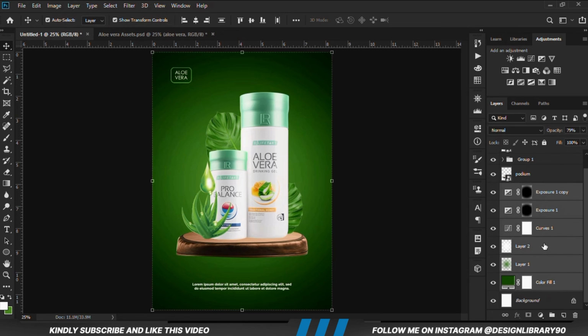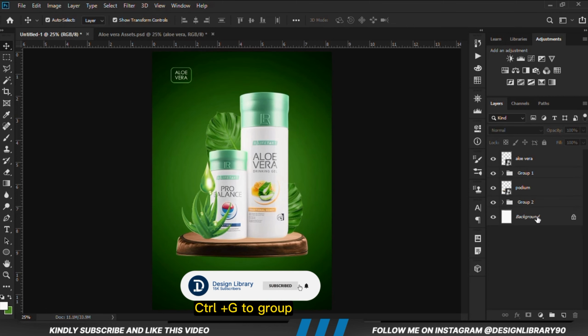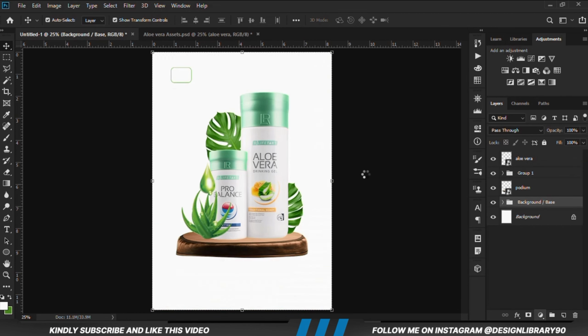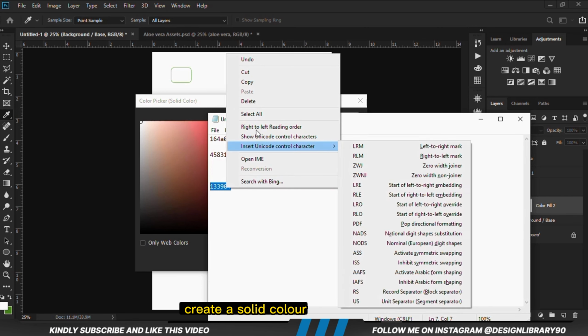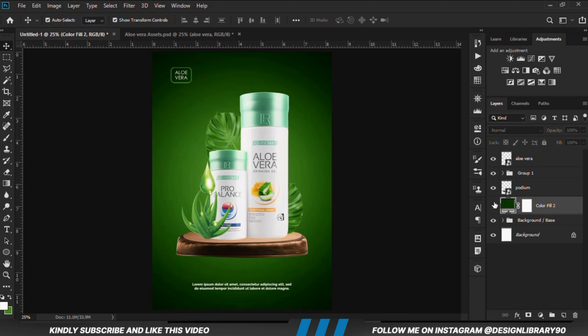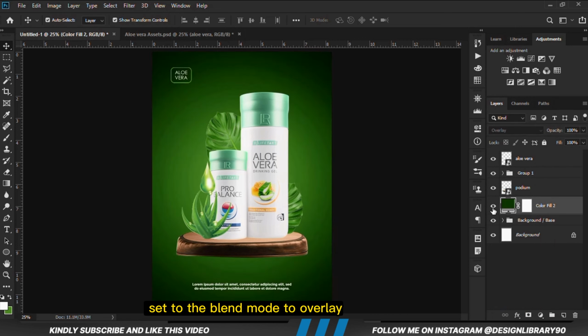Now we are going to select all these layers to form our background or base. So we select these layers and Ctrl G to make a group. And we are going to rename this as our background or base. Now we are going to create a solid color. With the layer selected, we are going to set the blend mode to overlay.